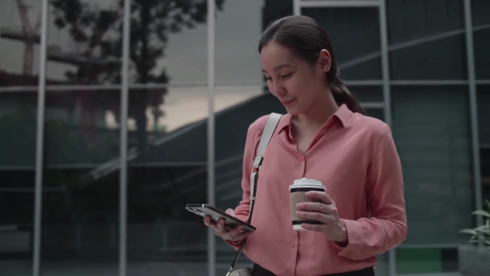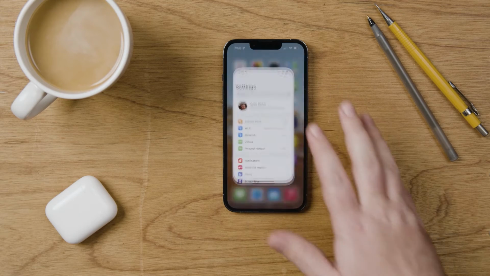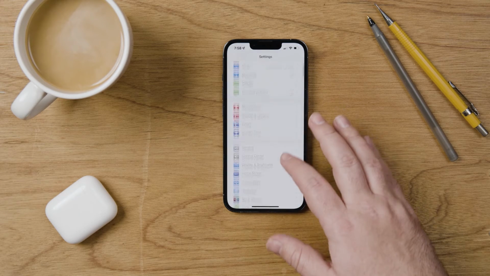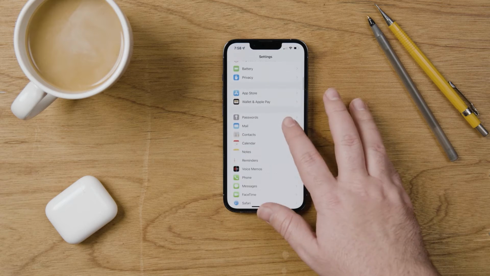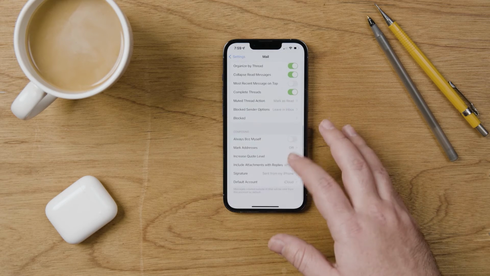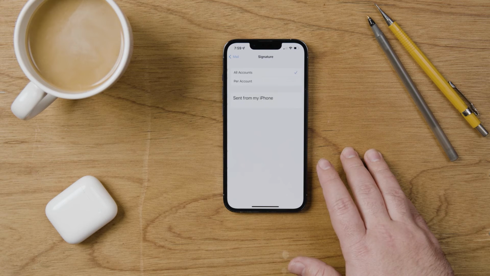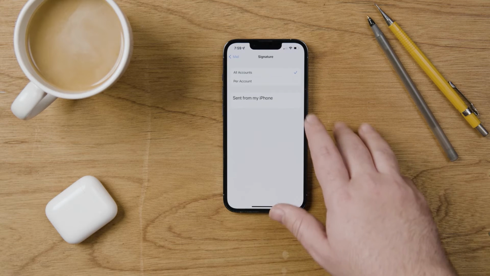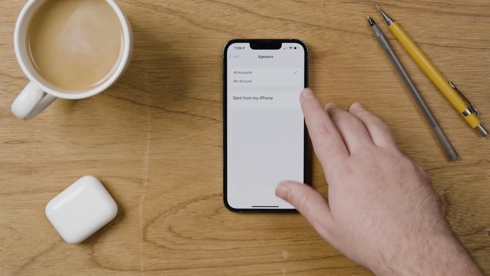Today I'll be showing you how to change the default email signature on your iPhone 13 Pro. First, we're going to open up the Settings app, then we're going to go down to Mail, and then we're going to go down to the bottom where we can find Signature, and you can either choose to have a signature for all of your accounts or per account.